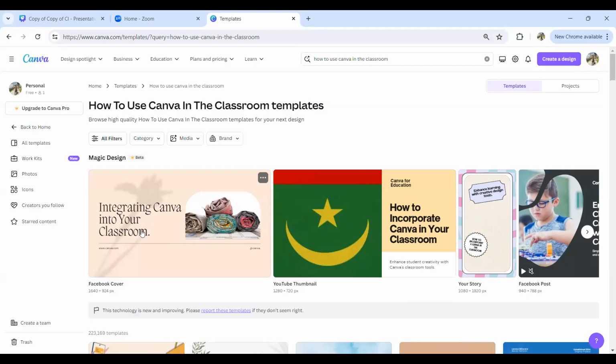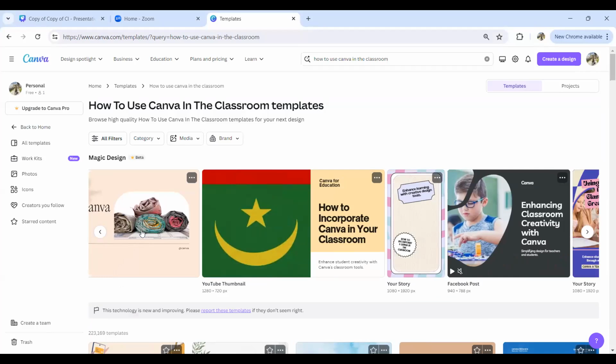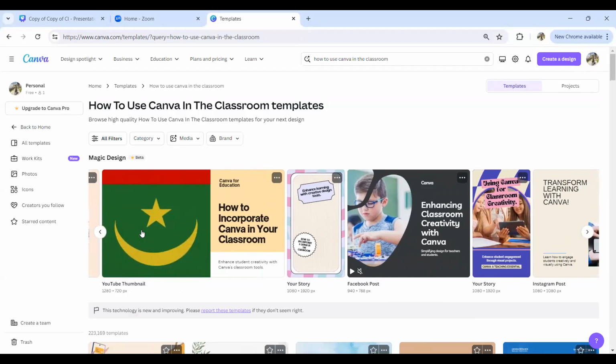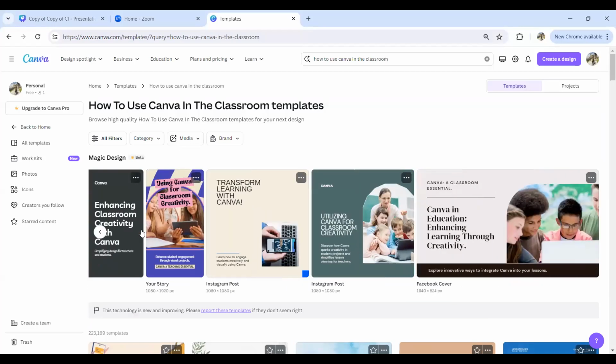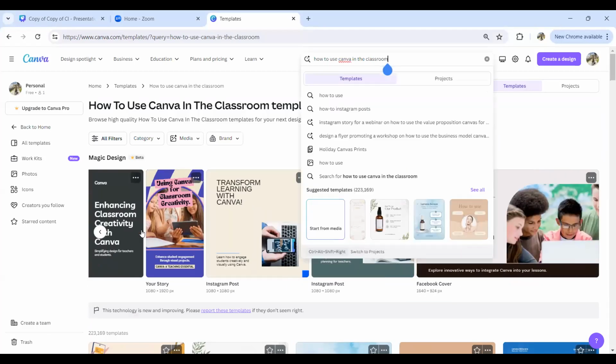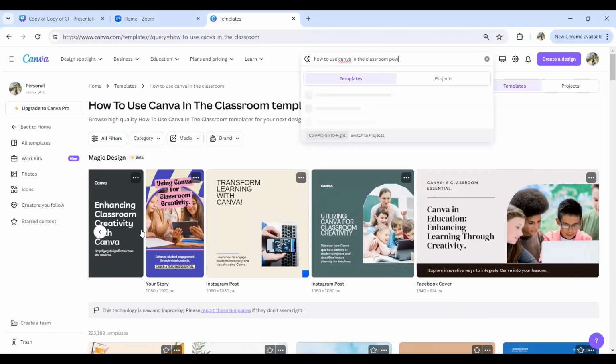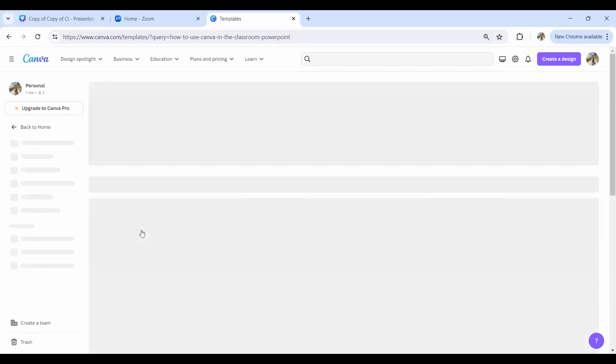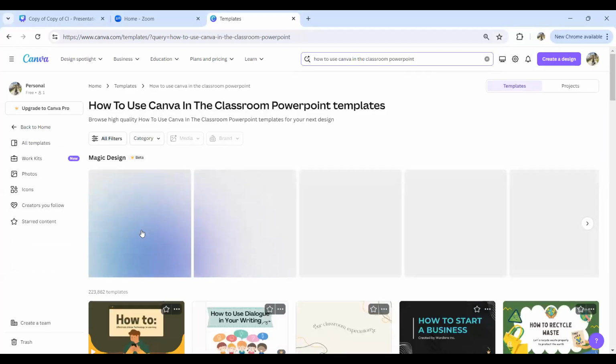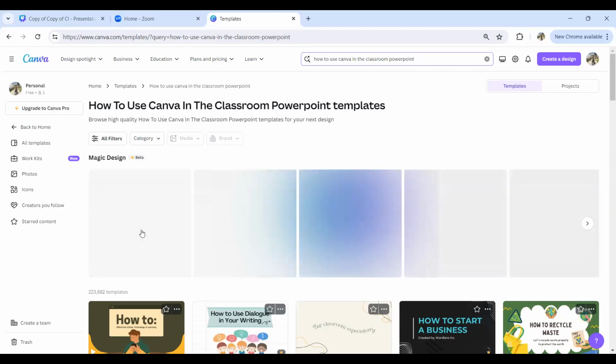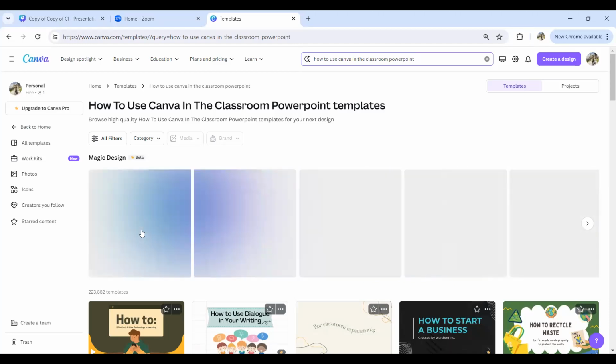You realize that came up. How to incorporate Canva in your classroom. Enhancing Canva. And it depends on what I want. I could get an Instagram post, but if I wanted a PowerPoint, then all I'm going to do is just type PowerPoint at the end of the statement and you will see some templates. Of course, you want to make it your own. I promise you, in less than 10 seconds, something will be up. And then you can go ahead and decide how you are going to use that in your classroom.